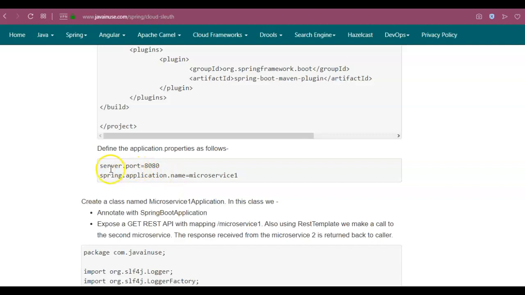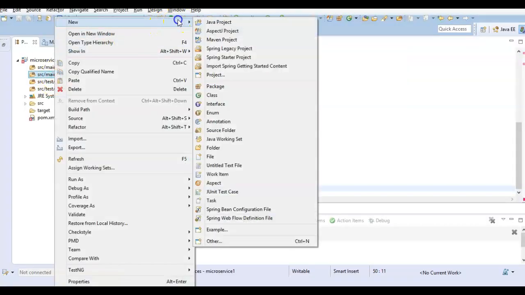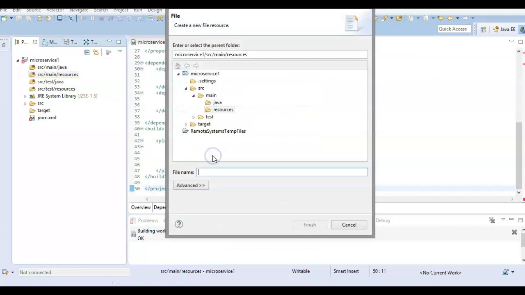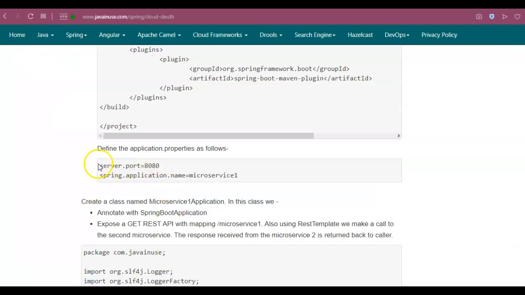Next, we'll be creating the application.properties. It will be having 2 properties. One is the port on which the application will be starting, that is 8080, and the other is the application name, which will be microservice1. So go to Eclipse and create a new properties file. Name it application.properties. And copy the content from here.